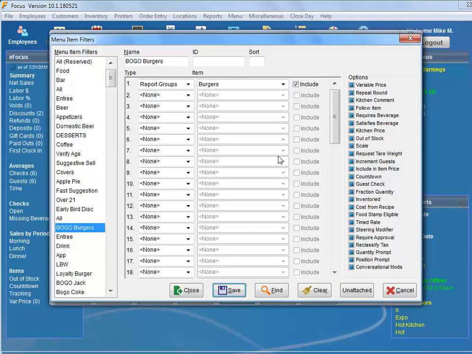And if I have something not assigned to my report group burgers, or I have something that's not a burger assigned to report group burgers, then now my discount's not going to be very accurate, right? So you really want to make sure that your database is clean, all your report groups are set properly, etc., so that you can manage your menu properly.